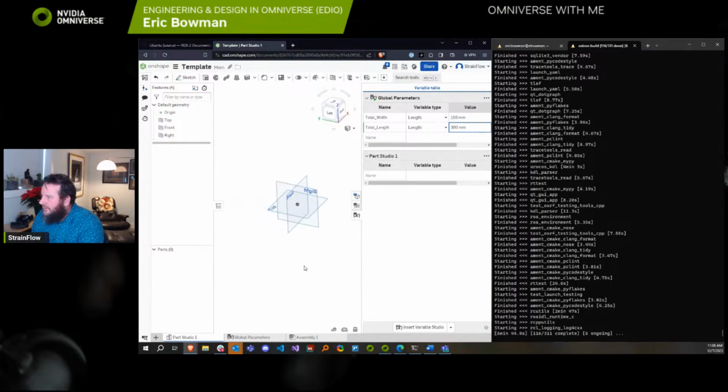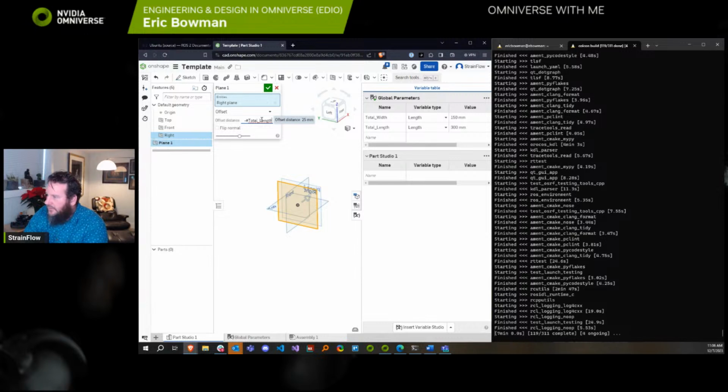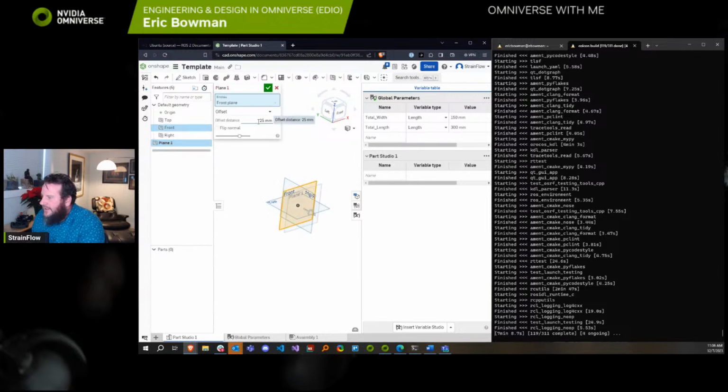So now what we do is we make our plane, and right here we say negative total length divided by 2. Did I do the wrong offset? Here's my front plane. So let's go off of that front plane, and we're going to say negative total length divided by 2.